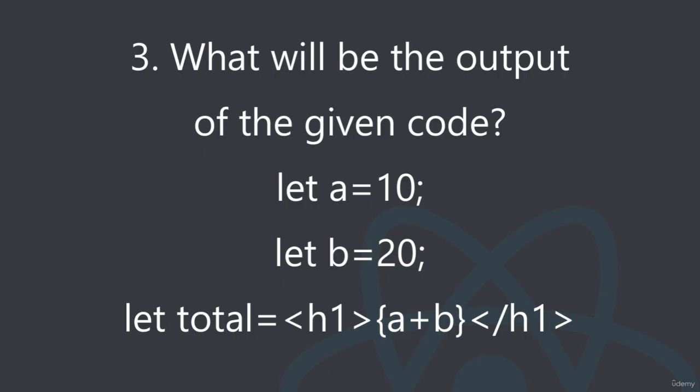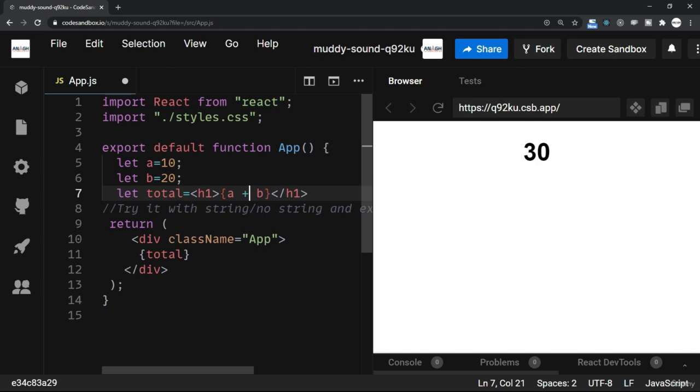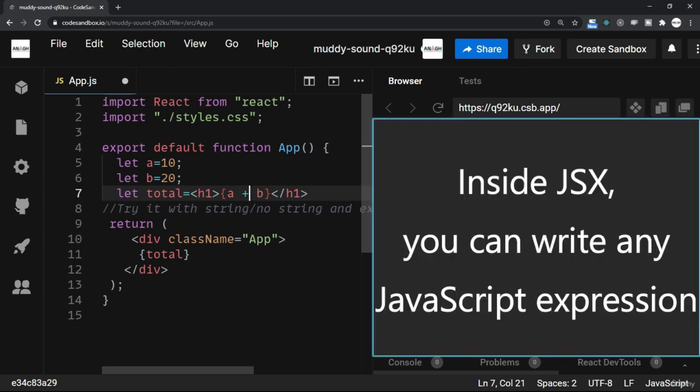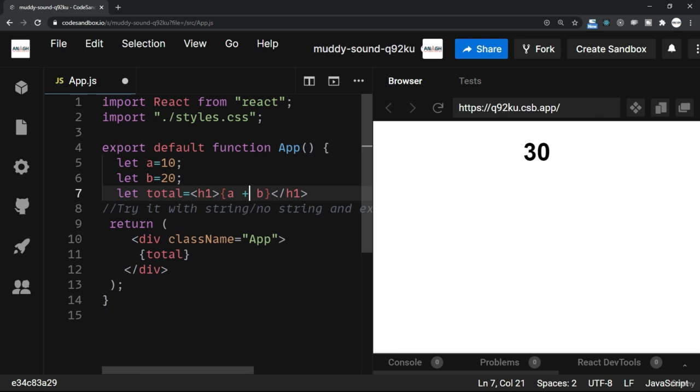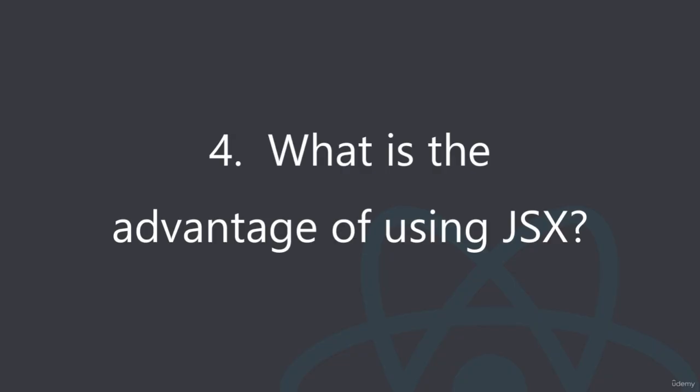Next question is, what will be the output for the below given code? Now we have already discussed that inside the JSX you can write any JavaScript expression. Whenever it comes to having a dynamic value, you also put curly brackets inside the JSX. So here when I say a plus b, it is going to execute the JavaScript expression, so the output will be 30. Let's move to the next question.